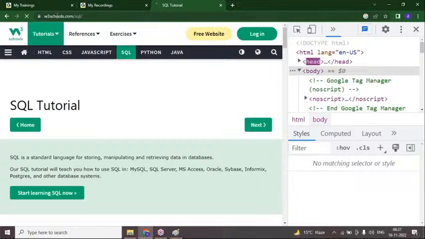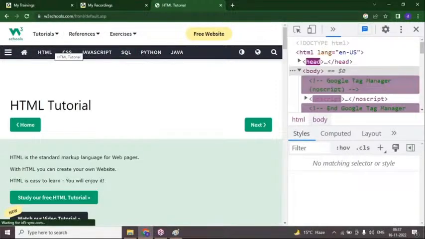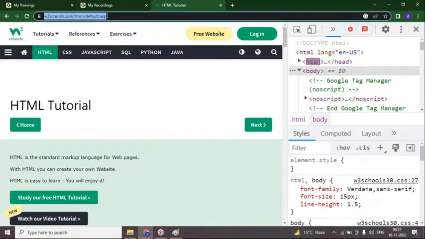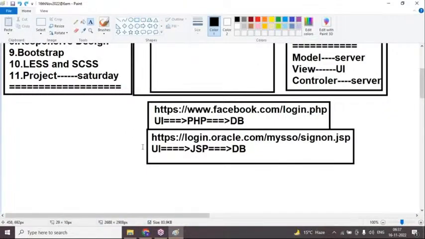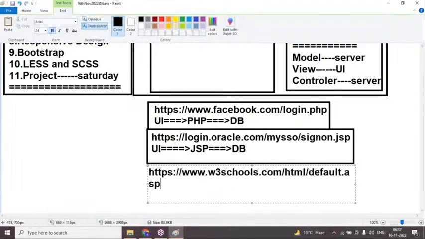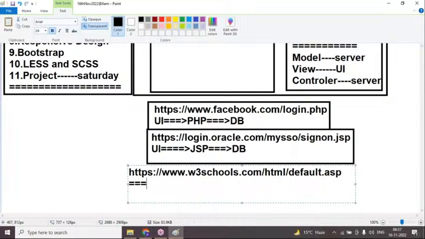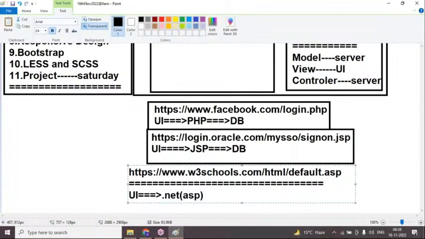See here, ASP. If you check the output here, ASP is Active Server Page. It is related to .NET programming, so we are using .NET programming to create our application. The front-end page is made with HTML, so I'm using HTML programming. This UI programming is interacting with the .NET framework, that is our ASP, Active Server Page, which will store our data in the database.